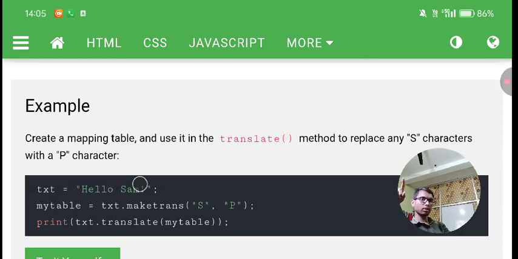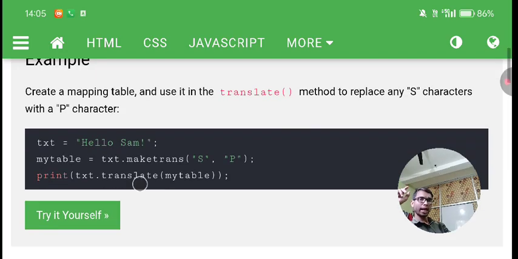Create a mapping table and use it in the translate method to replace any s characters with a p character. This is the text: Hello Sam. My table, this is very well. Text into maketrans is s into p. Here we are translating this s into p. Print text translate my table, and in this we are saying translate this into this.